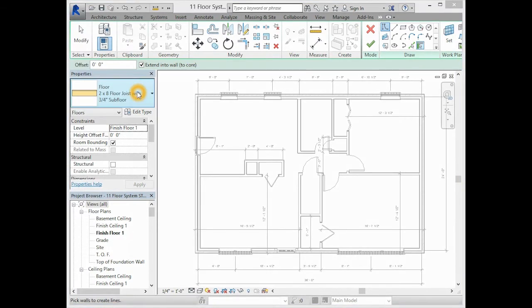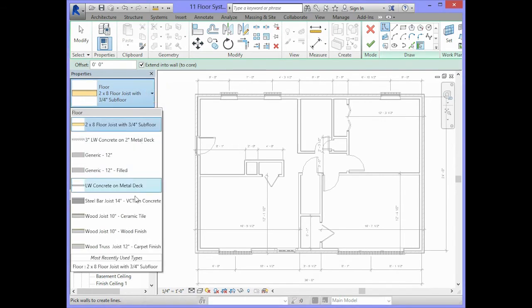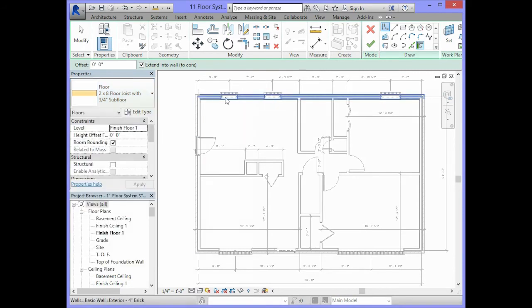After creating the new floor object, you should see it in the Properties dialog box. If not, you will need to select the floor options and select the one that says 2x8 floor joist with 3/4 inch subfloor. It will either be in your most recently used floors or in the list of floors. What you should notice is that your finished floor 1 view is now gray. This will allow you to make selections to start or lay out the floor.